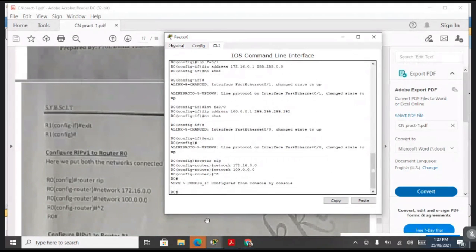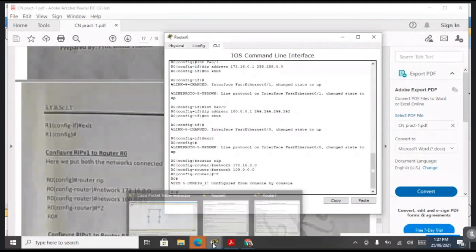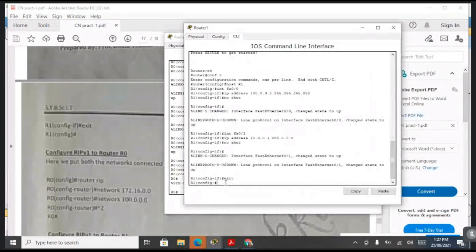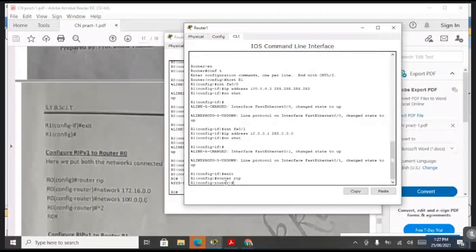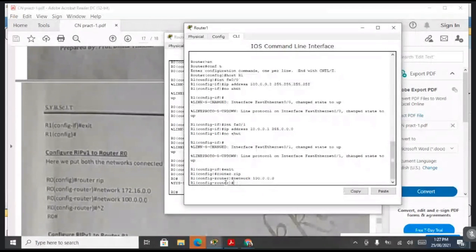The same on this router 1. Here also you have to write router RIP. Then in config router, you have to pass the network. First network 100.0.0.0 and another is the 10 one, so you can pass it as 10.0.0.0. Okay, then press Ctrl Z.